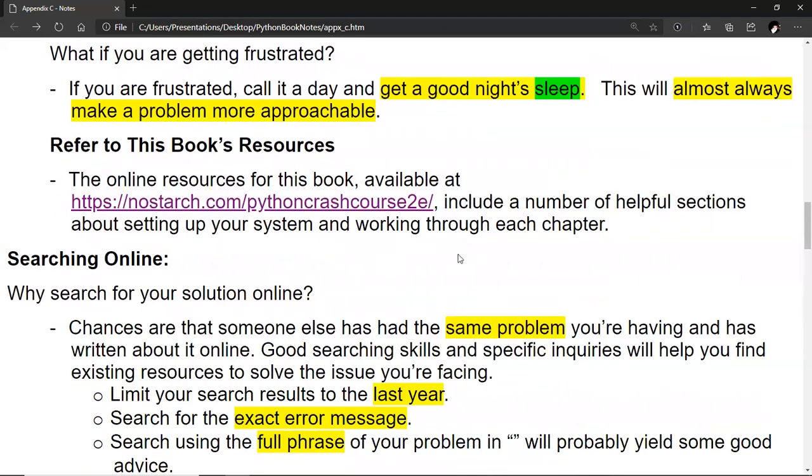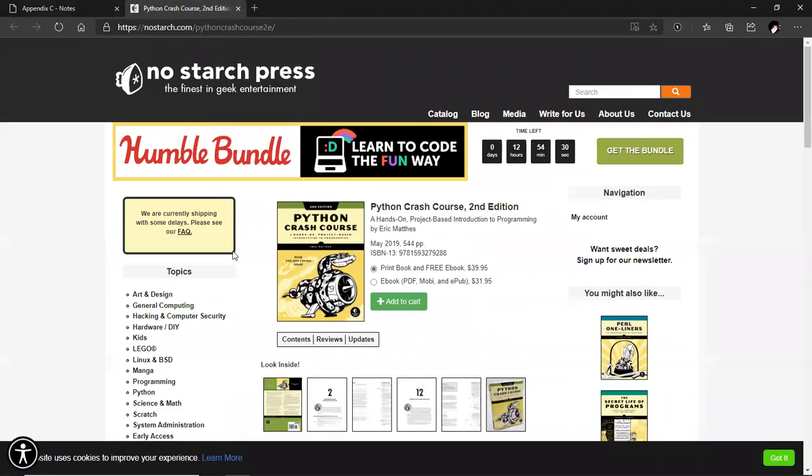He also says that you can go to the book's website, and he has a lot of helpful sections about such things as setting up your system and working through each chapter. I think I've shown you this before. Let me just go ahead and show you that again. So here's the author's website.